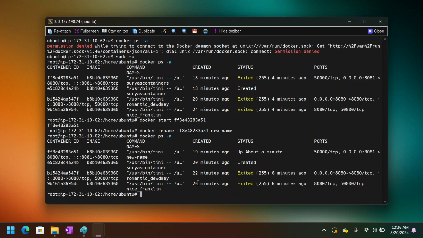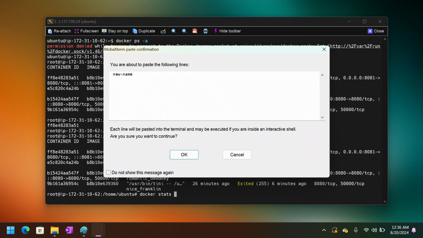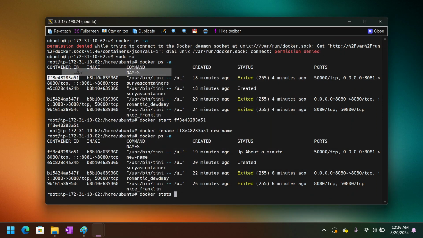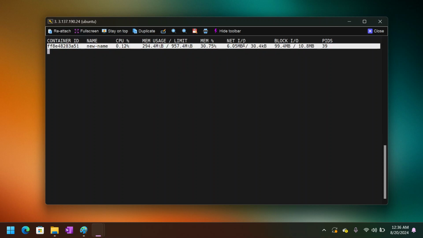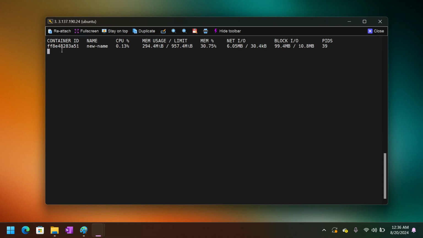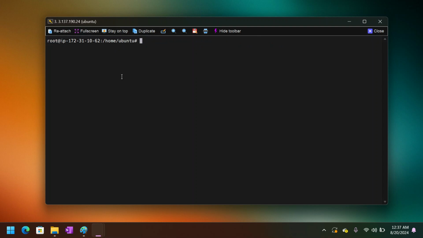And the next one is you can monitor the containers. For monitoring the containers, there is another command which is stats. So docker stats, and you have to give the container ID. The container ID is this one. Which one is up? Yeah, this one is up. So I will paste it. Here you can see the stats of the container, how much memory it is using, network, how many PIDs it has, the name of the container, etc. You can get out of this also. So I've got out of this. So here you can use the stats command.